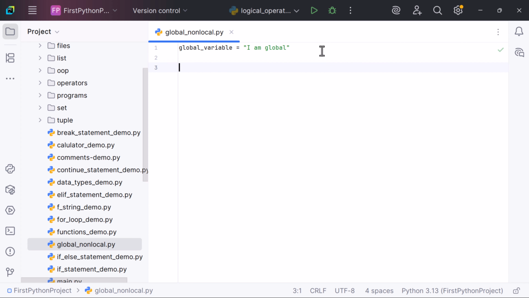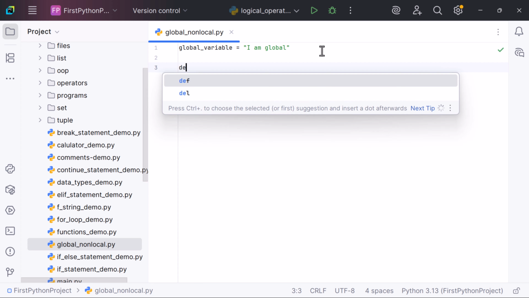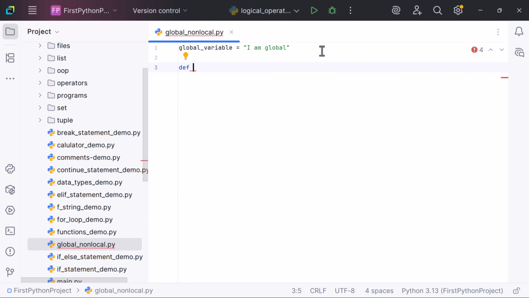Next, we define a function. We type the def keyword, followed by the function name, my_function, open and close brackets, colon. Inside this function, we want to update the global variable, but here's the thing. If we just type global_variable equals, within double quotes, "modified global variable", Python will assume we are creating a new local variable with the same name. It won't touch the global one.